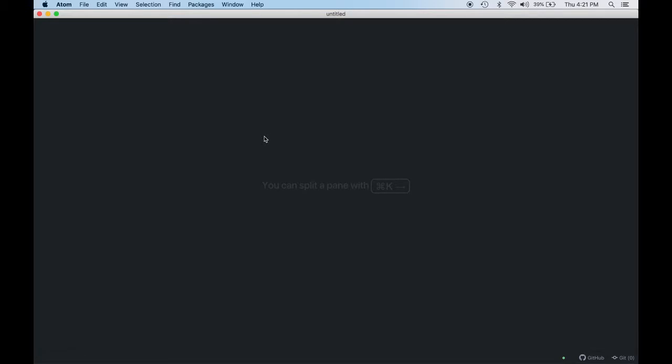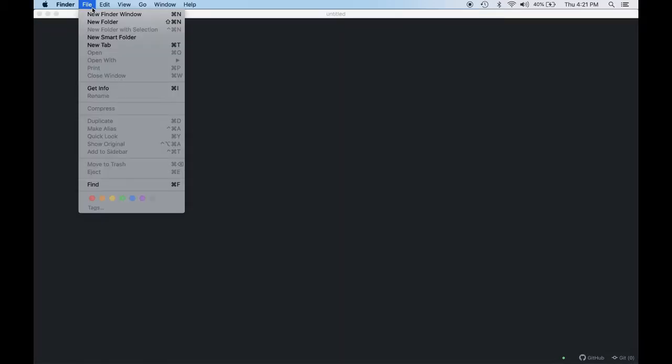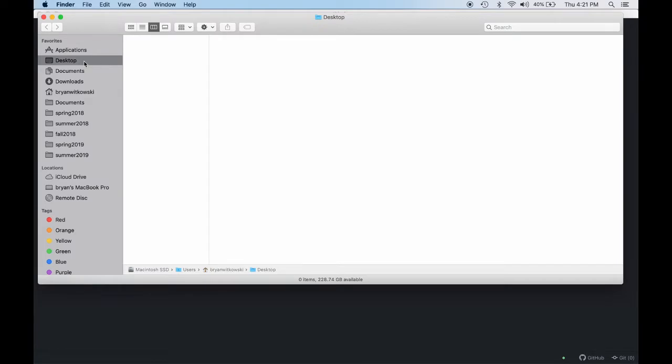So the first thing I want to do is create a folder on my desktop for this project. I'm going to skip over to the Finder window, open a new Finder window, and it'll open on my desktop. I'll create my new folder, and I'm just going to call this Page Organization.